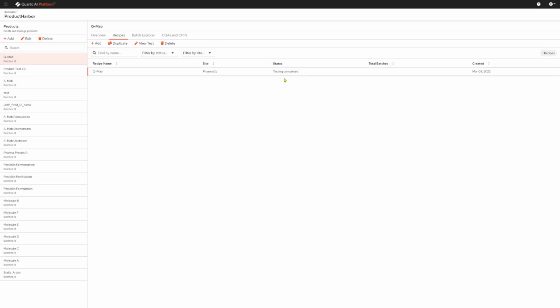Great, so now we can see here that this testing completed successfully after adding in those additional operations and phases for other units, other reactors. The next step will be to go in and add in CQAs and CPPs to this. But this video is already getting a little bit long, so I'll actually do this in another video, tying in those critical quality attributes and critical process parameters.